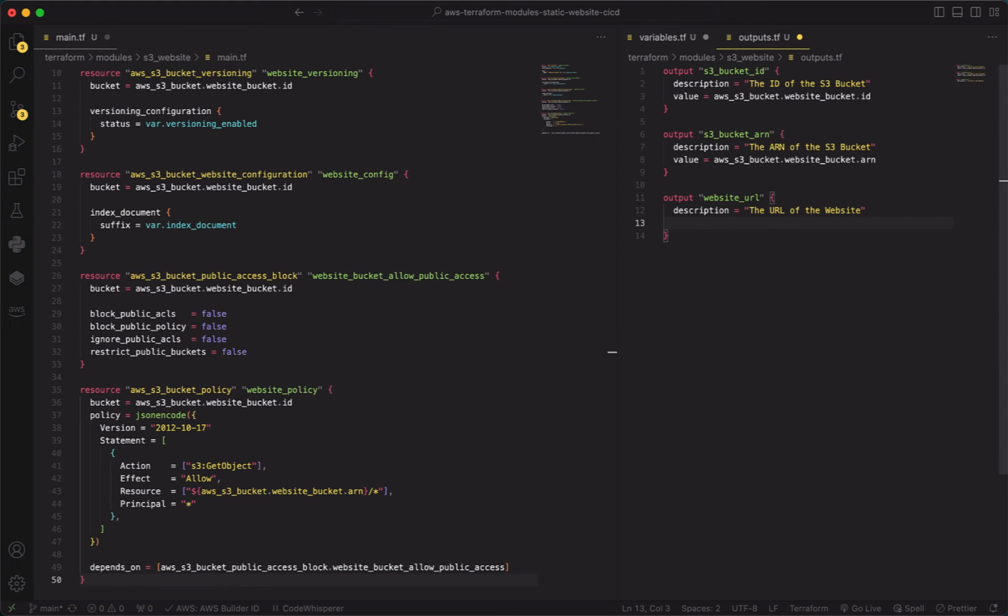Next, you'll construct the S3 website URL in the value field. Start by typing double quotes, http, followed by a colon, and 2 forward slashes. This sets up the standard HTTP protocol part of your website's URL.